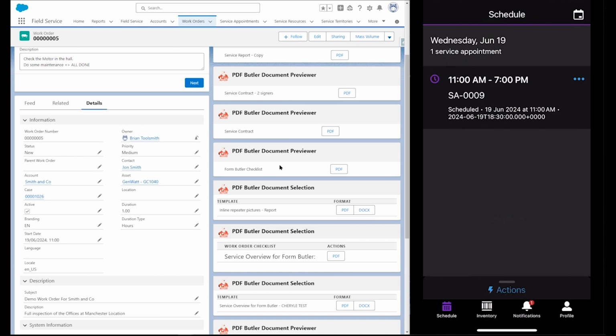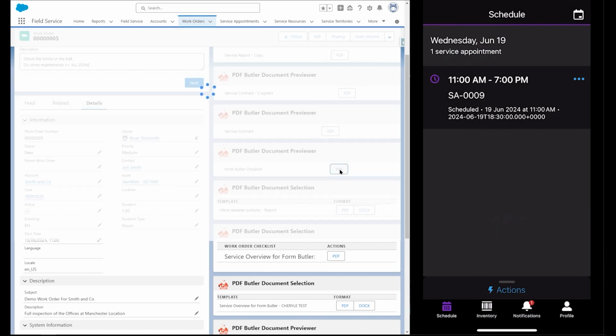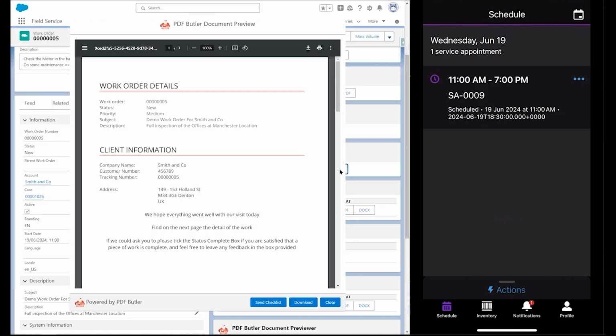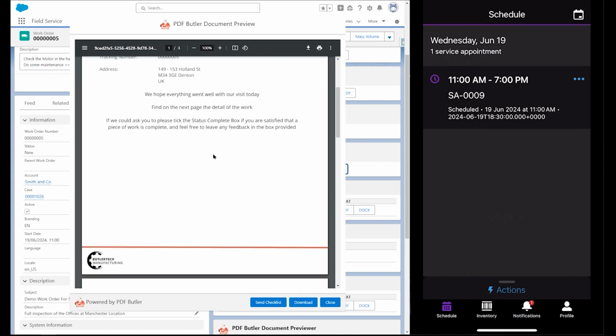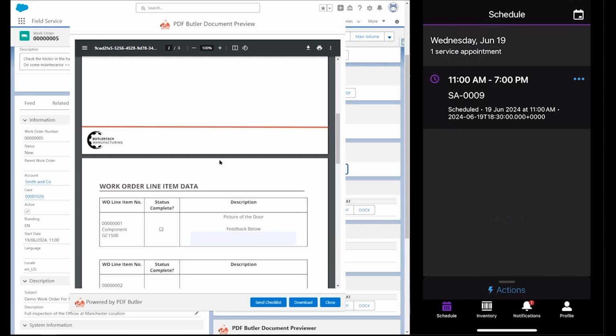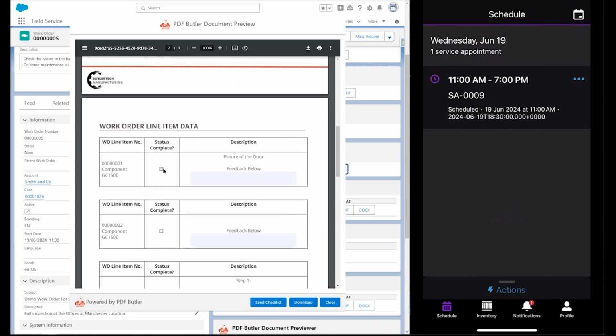Okay, so section 2 of our little demonstration here, the Form Butler element. Again, let's take a look on the PC so we can see it a little bit better than maybe you can on the phone. It's going to say, we hope everything went well. This is obviously all customizable. And then some instructions about what they need to do. They're going to be able to click to agree that a stage is complete, and then they can also fill in their feedback. Now this is just a preview.